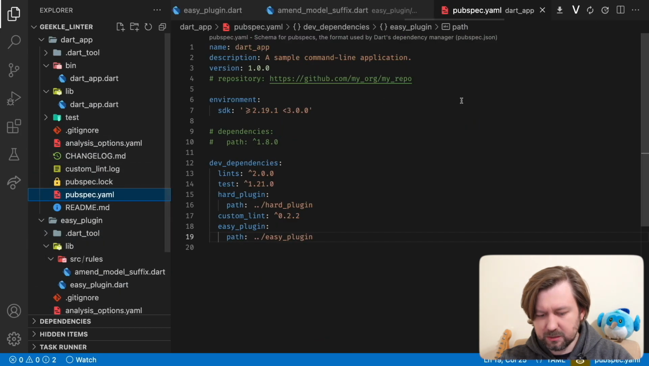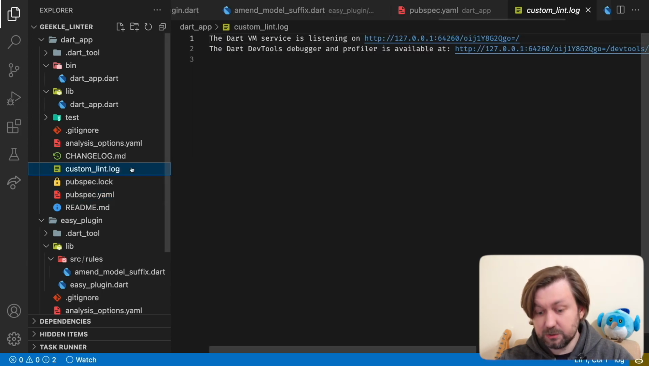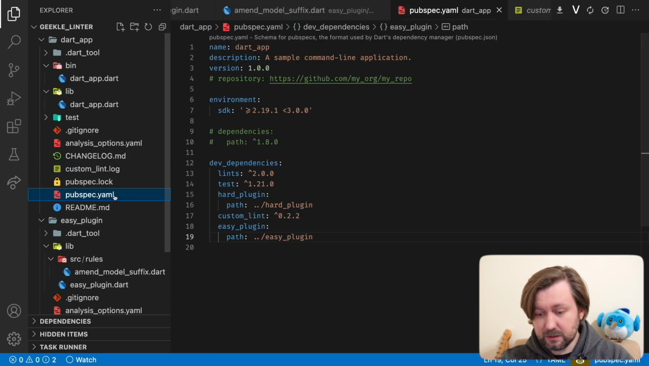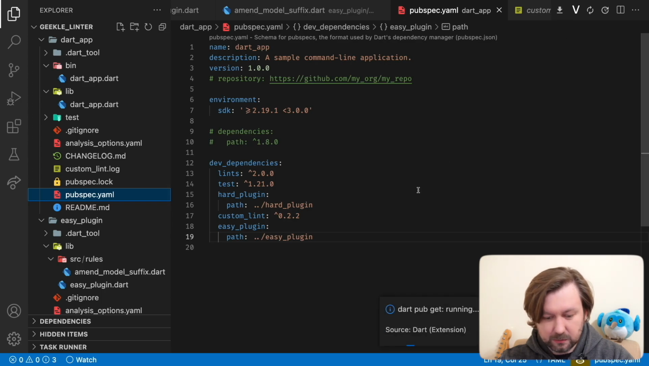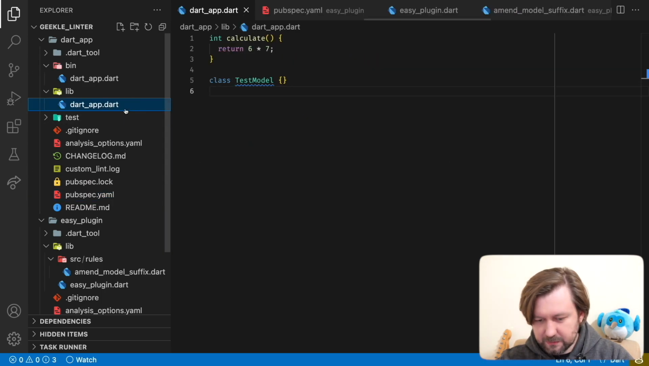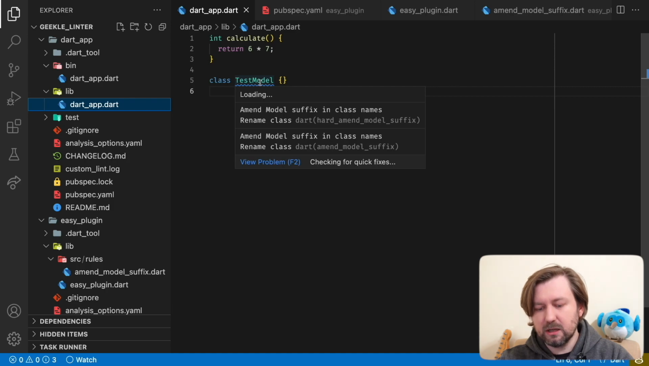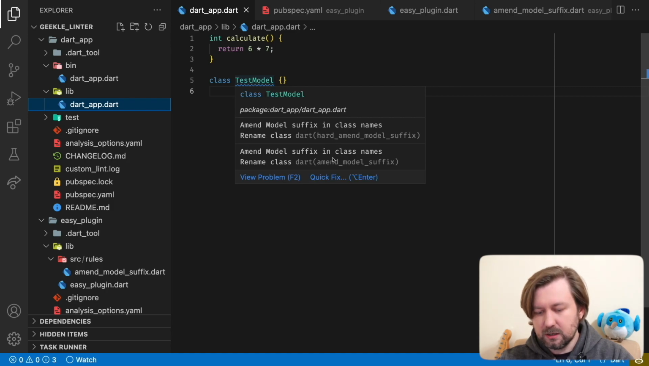Probably I can do pub get. Oh, look, we already have logs, which is great. So we know that it works. Let me do pub get. Oh, yep. We have 3 errors now, and look, on the same line we have 2 errors. The first one is from hard plugin, and the second one from easy plugin. Isn't that great? But we can do better.